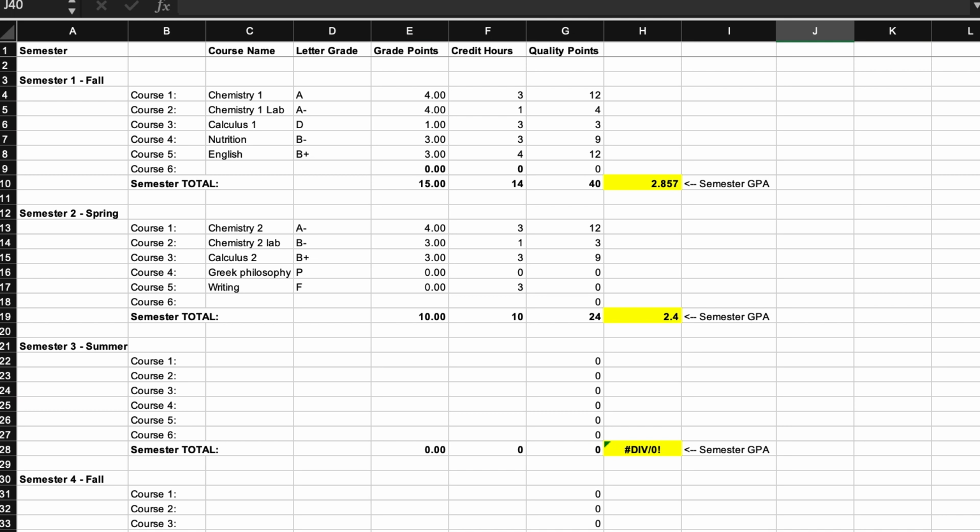And then again, the sheet is going to automatically calculate the quality points for each of your courses by multiplying your number of grade points by your number of credit hours. And you'll want to add all your credit hours as well, which the sheet does, as well as your grade points. And then your GPA is going to simply be the total quality points divided by the number of total credit hours. 24 divided by 10 gives us 2.4 for our semester GPA.